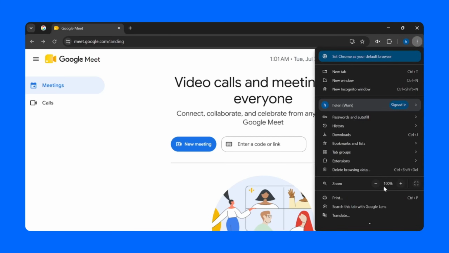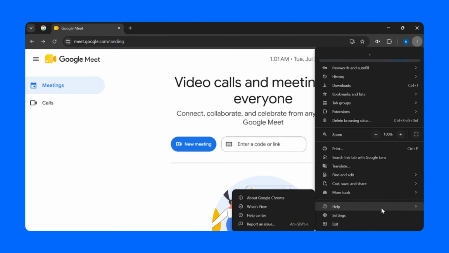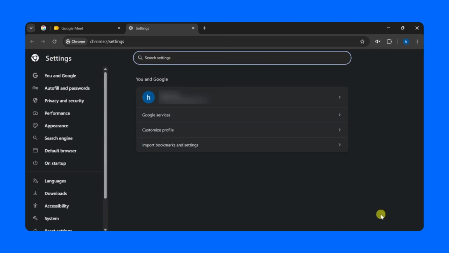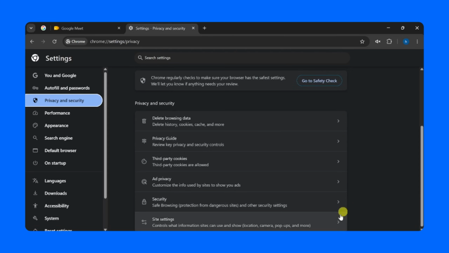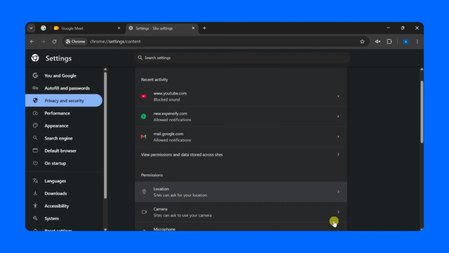Scroll all the way down until you find the Settings section and open it. Once you're inside, go to the Privacy and Security tab. Here in this section, look for Site Settings. Scroll down and open Camera.